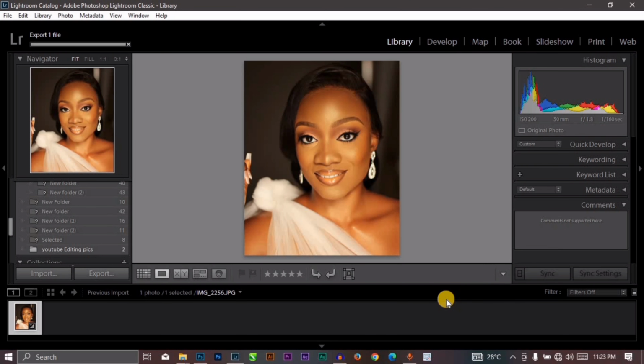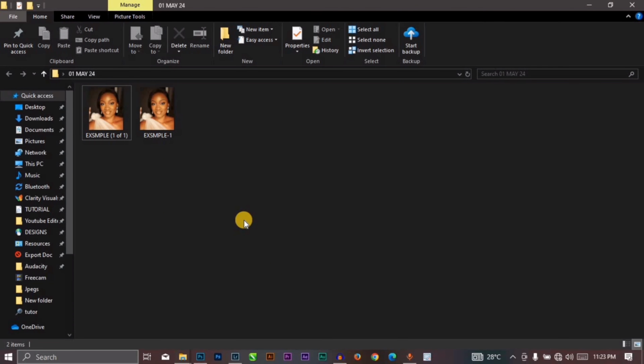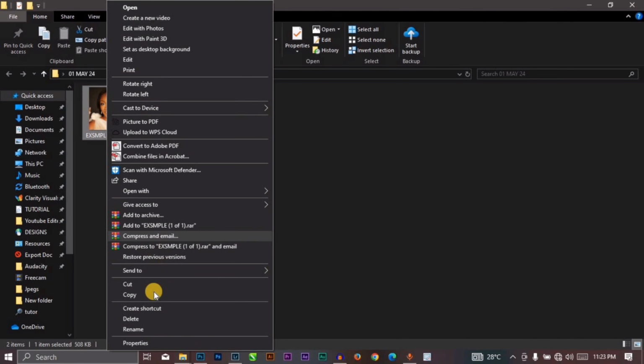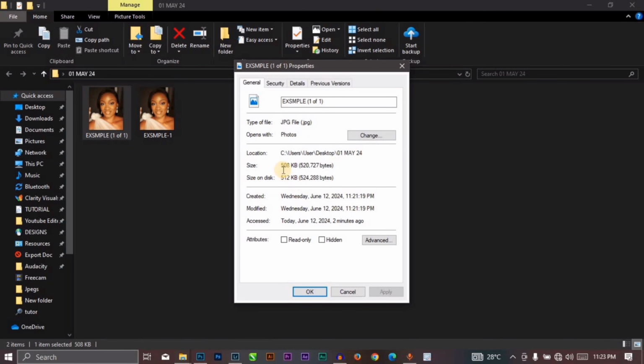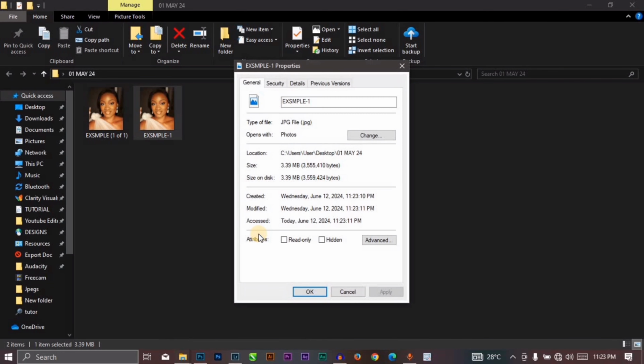So you can see I've exported it. I'll show you the difference now. Let me click on it. If I check the property of this one, you can see this one is 508 KB, because this one is for social media, and you can see the kilobyte is very small. When I check the actual size I want to export, when I check the property, you can see this one is 3.39 MB, because this one is at the actual size of the image.